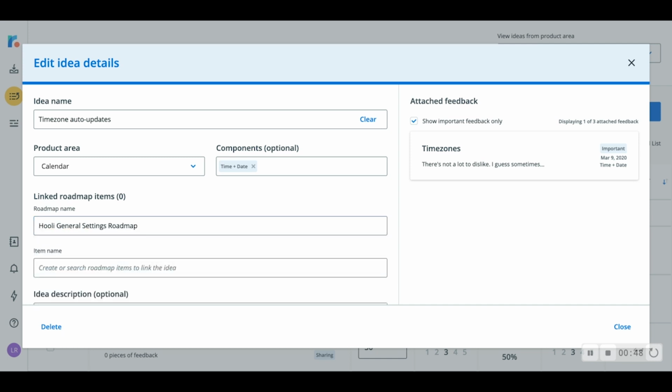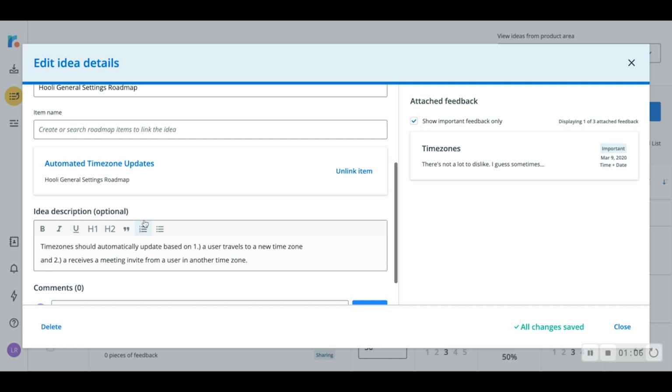From there, we'll either be able to link an existing item or create a new one from within this screen. So for my time zone auto updates idea, I'll type in time zone and see what that comes up with. Looks like I already have an automated time zone updates item, so I'm going to go ahead and link those items.